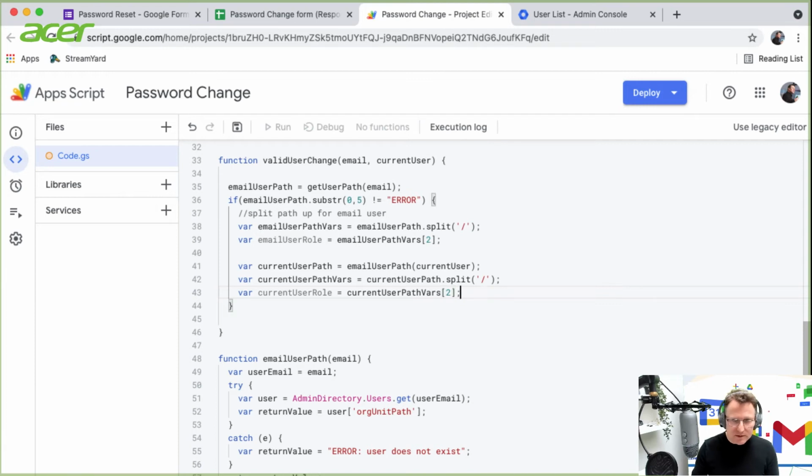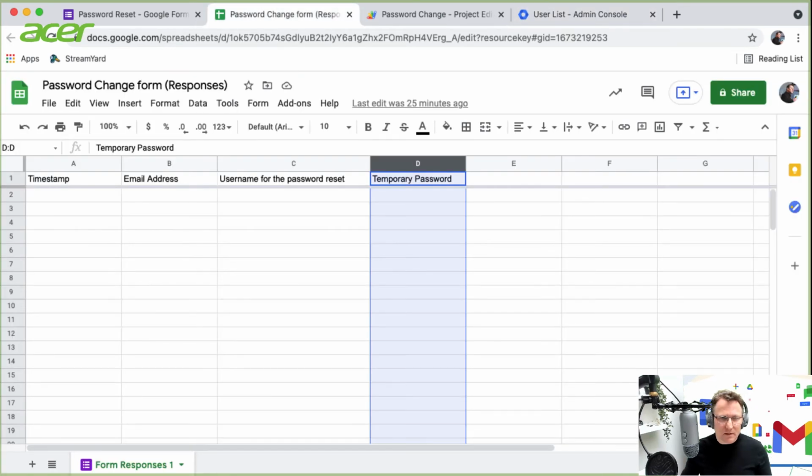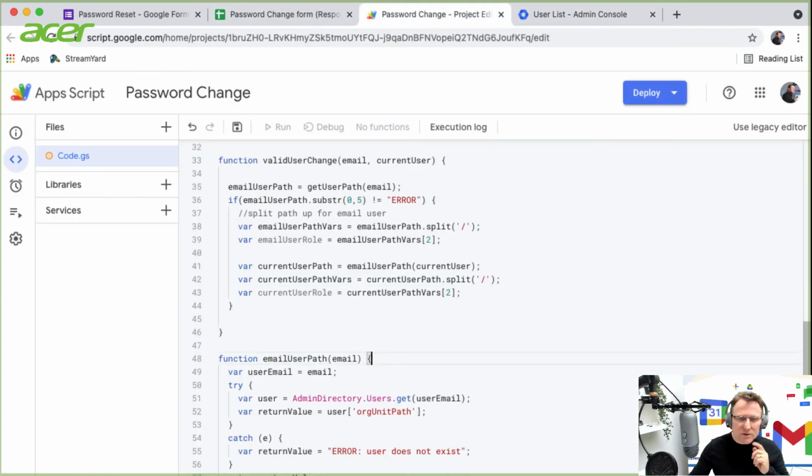So that's what we'll have, because it's going to be the top level domain, the school, and then the role that we're going to have. And that's how our OUs are set up. So we've got our top level domain, then our school, and then these OUs that we've got set up. Excellent. Okay. So that's good.